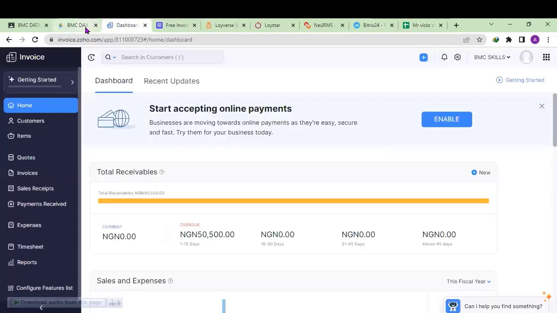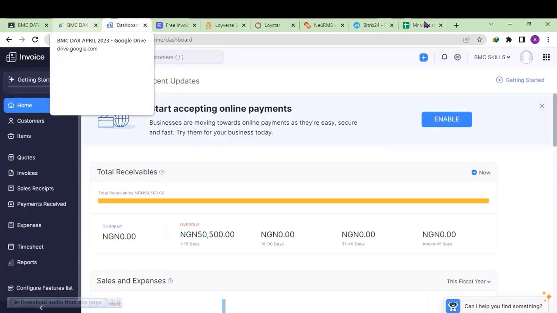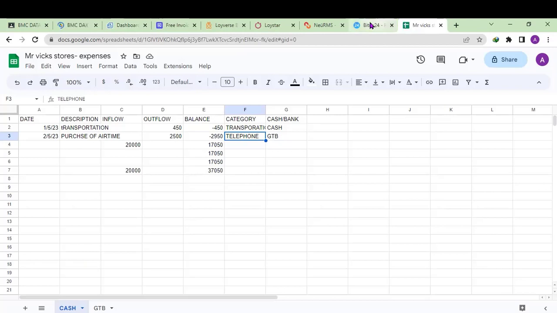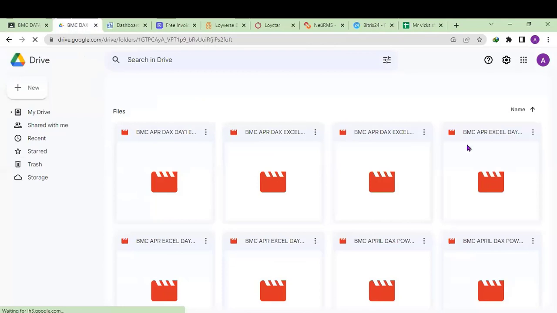The first one is handwritten. Second one is, what do you call it, the WhatsApp. Third one is Google Form.